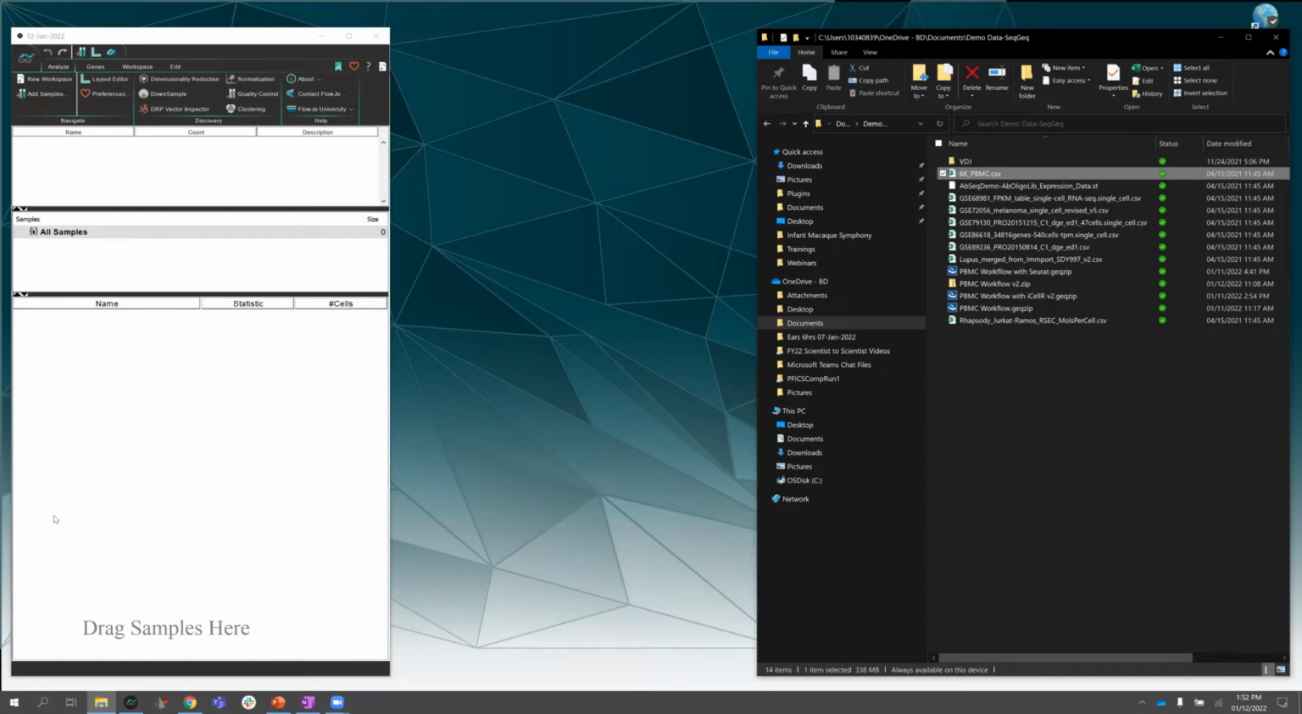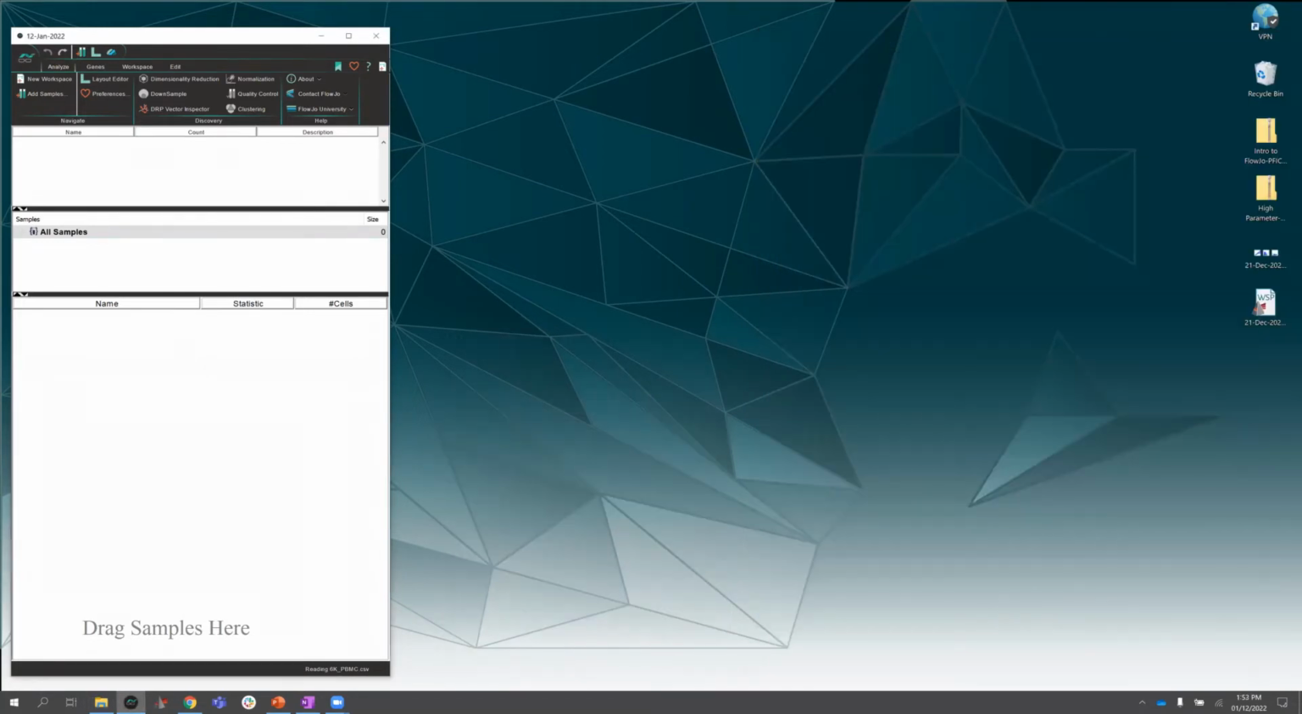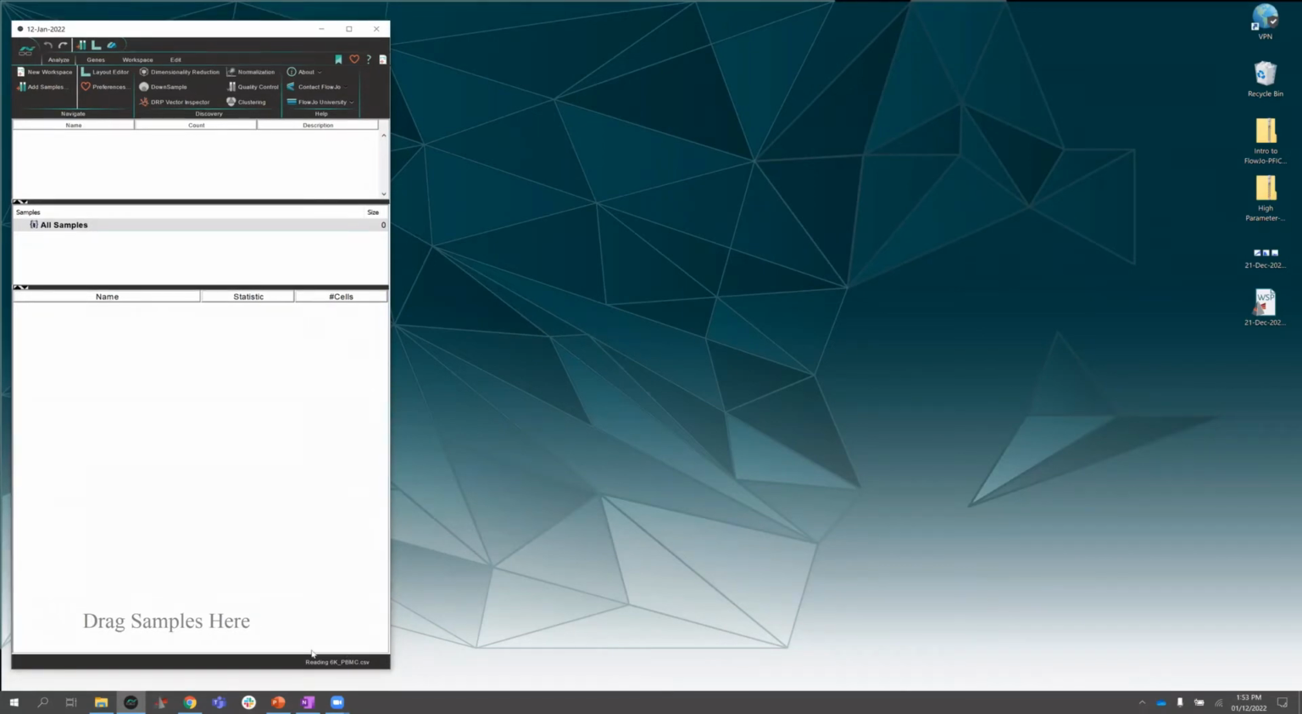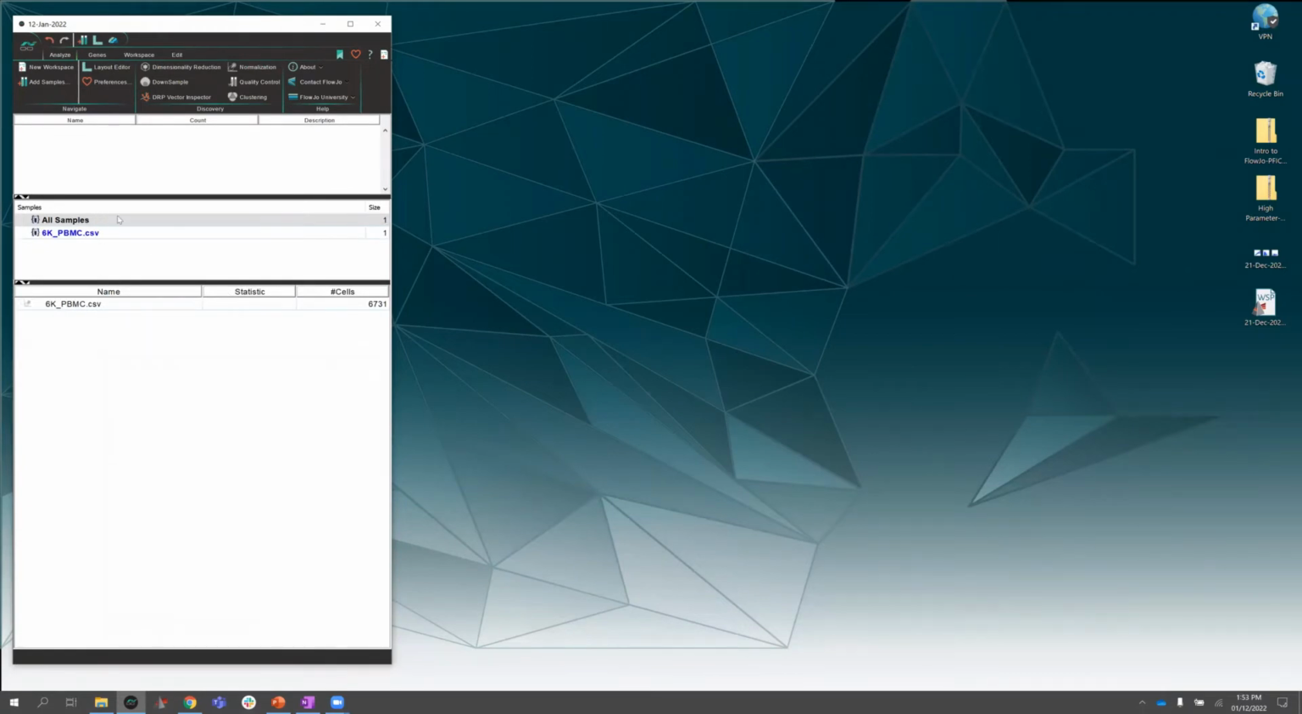It's going to take a second to read it. It's a pretty large data set, so it needs a minute just to get going. But I can see that it's working on it. There it is. All right, so we can see that here's my samples. Here's my 6K PBMC data set. It's also showing up here in my sample pane.